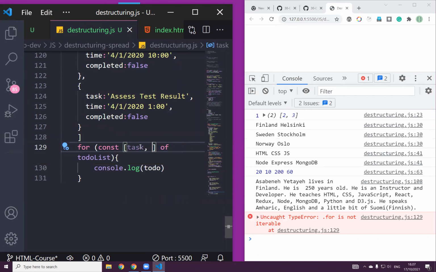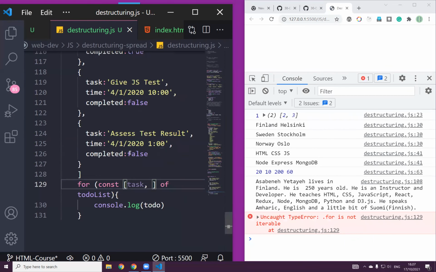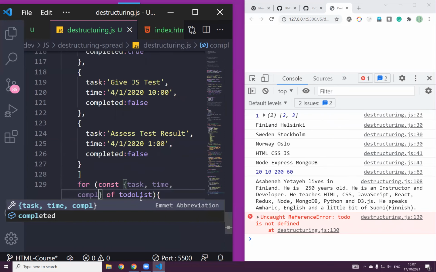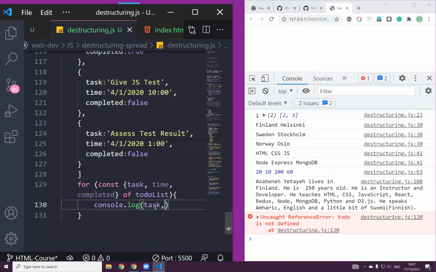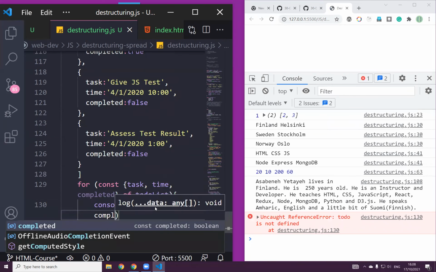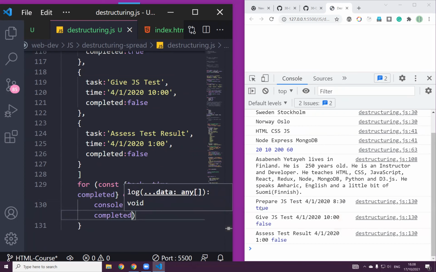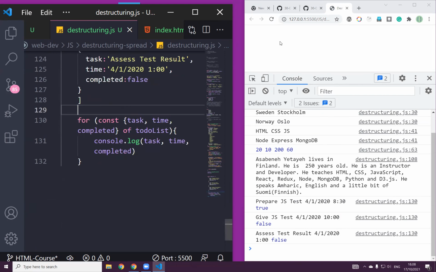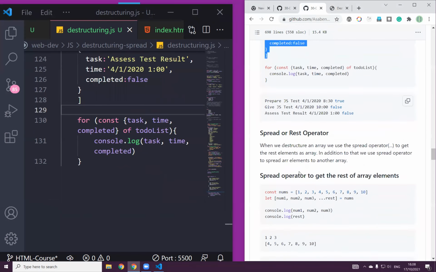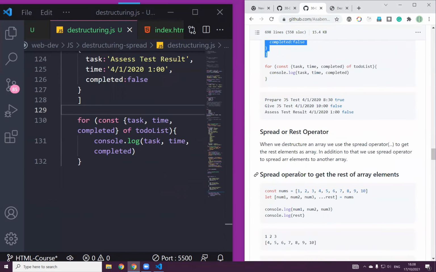What are the properties we have? Task, time. But I'm wrong. I should use curly brackets, task, because it's an object, time, and then completed. Now I can access the task and the time and whether it's completed or not, one after another. So this is very clean code, guys. While you are looping, you can also use this.